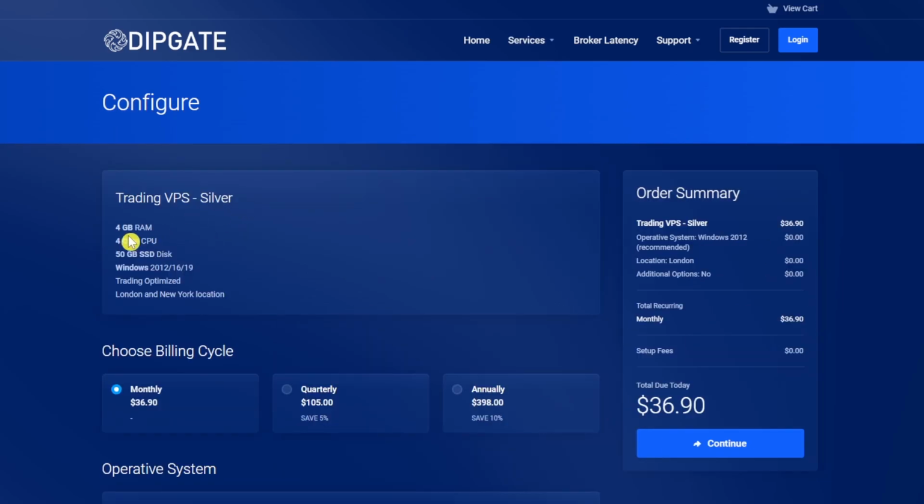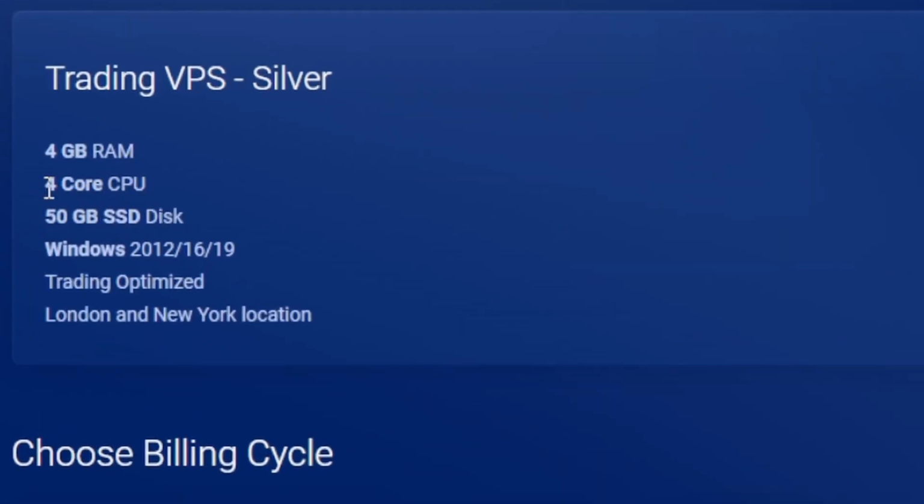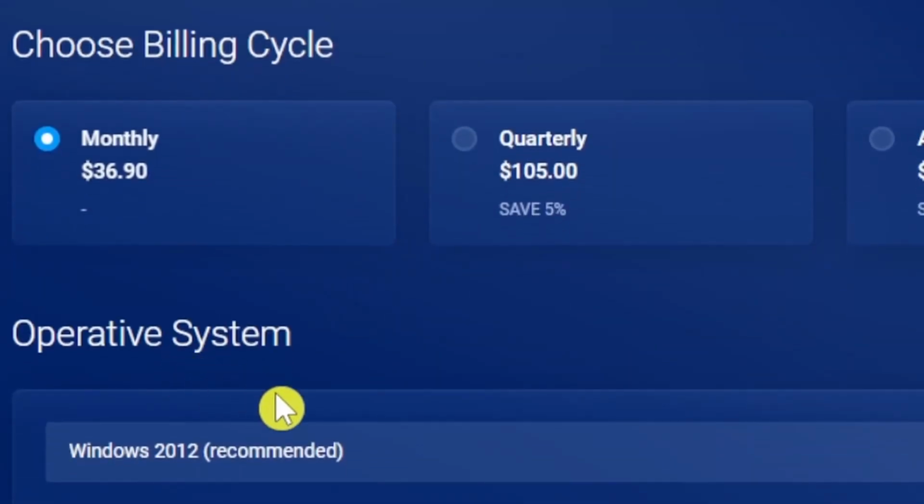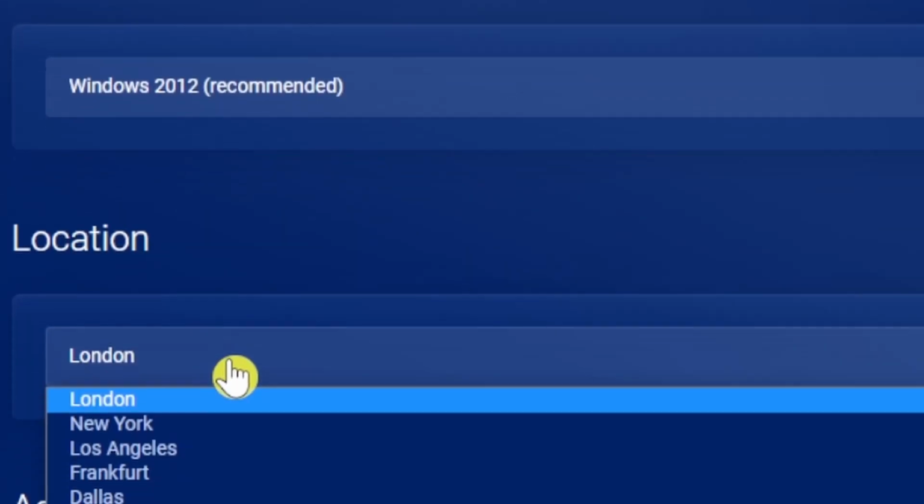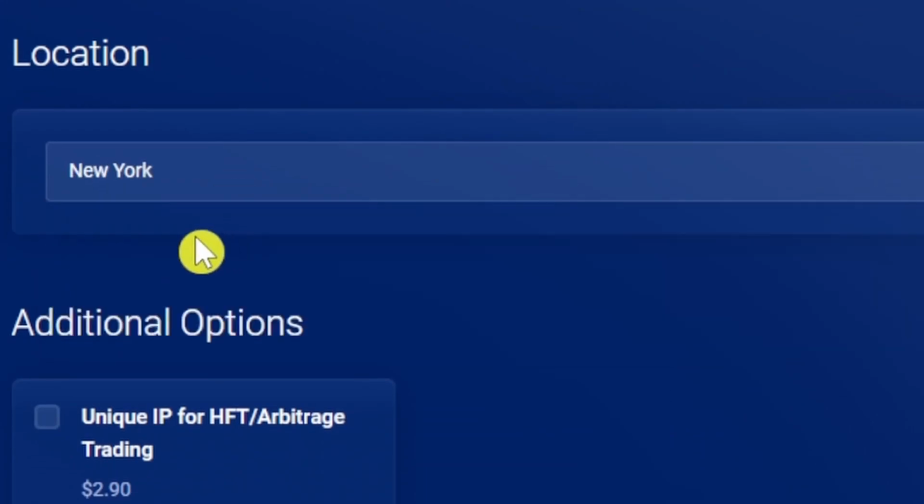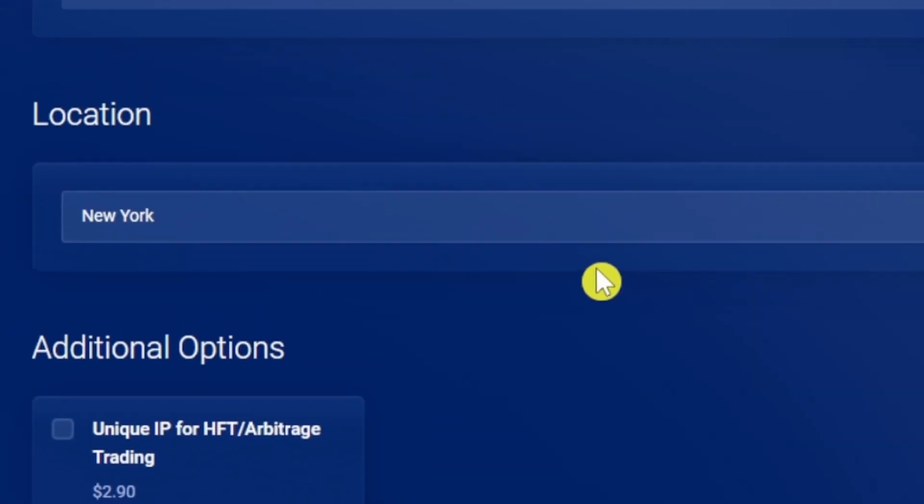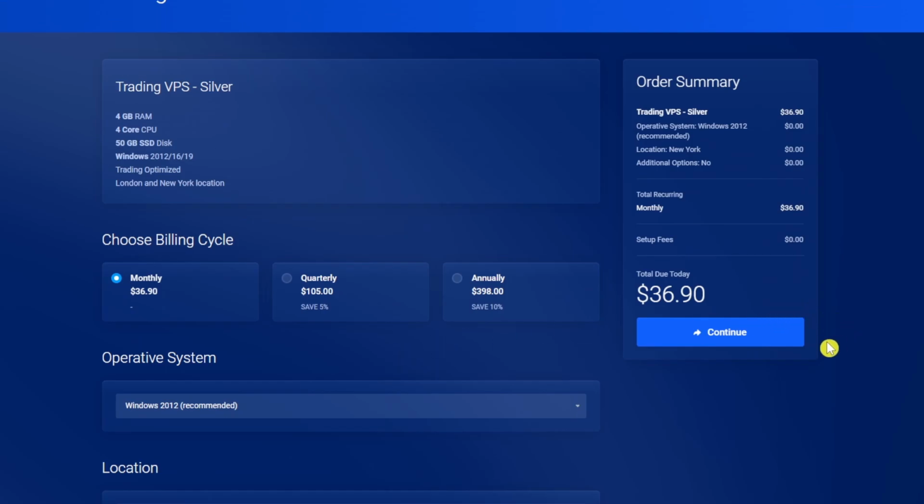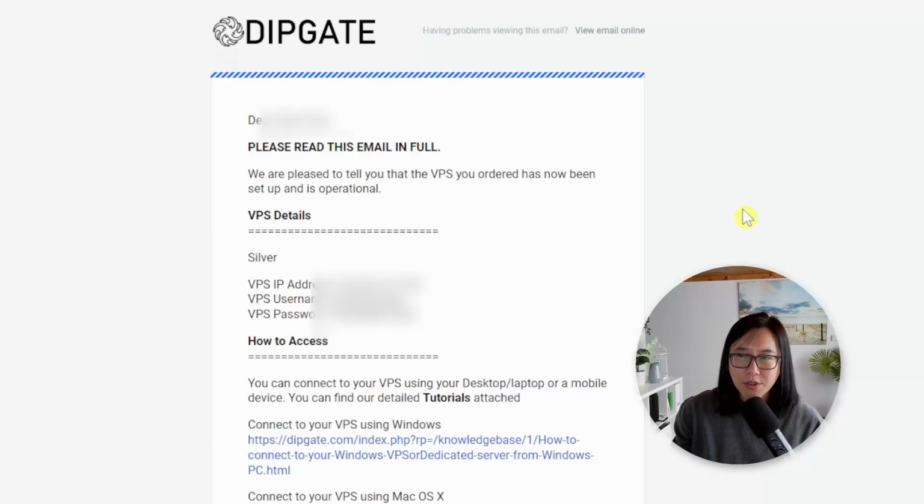So with silver, you've got 4 gigabytes of RAM, 4-core CPU, 50 gigs of storage, Windows 12, that's fine. Location, I'm going to choose New York, but I'm not really fussed about location. I'm not a scalper. And continue. Once you get your welcome email, you've got your IP address, username and password.